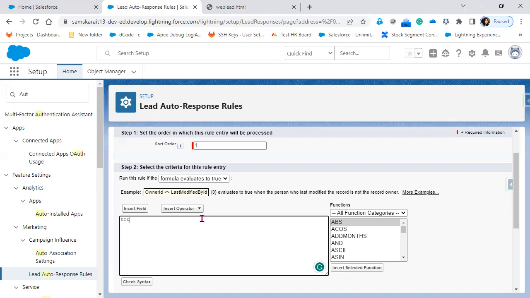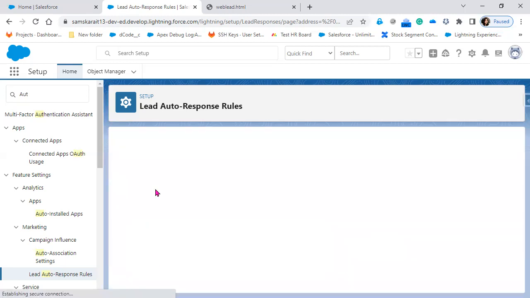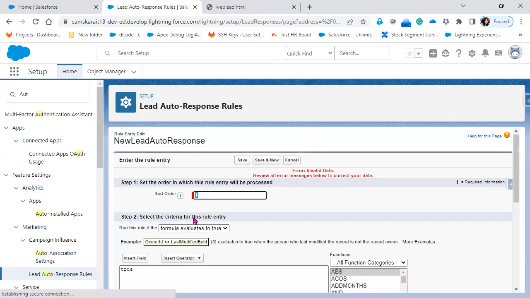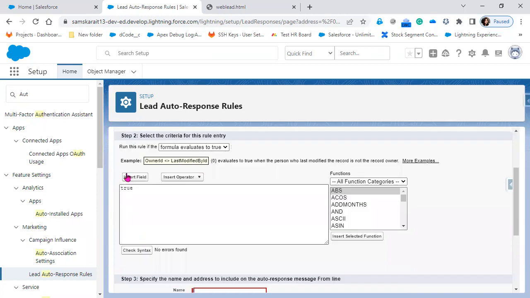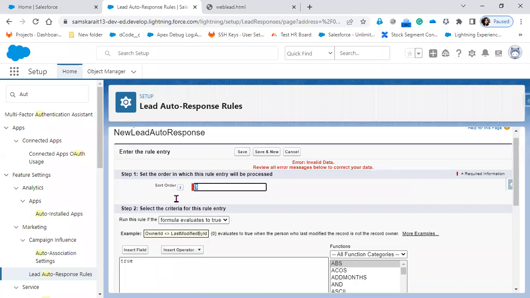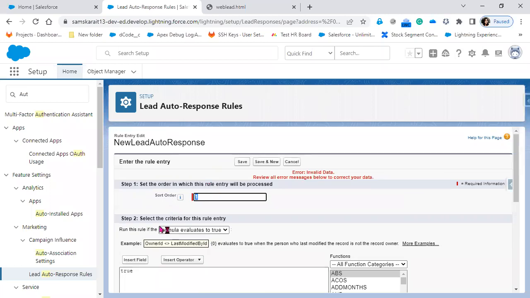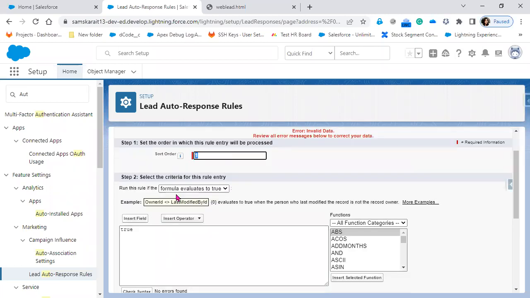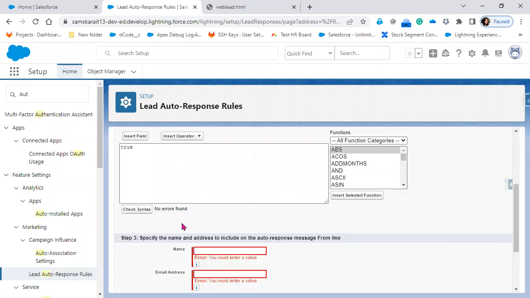So simply say true here. Check the rule here: the rule is formula evaluates to true, and just specify true. So the first step is the order. The second step is the criteria, whatever the criteria is. And the third step is to specify the name and the address to include as the auto response from line.